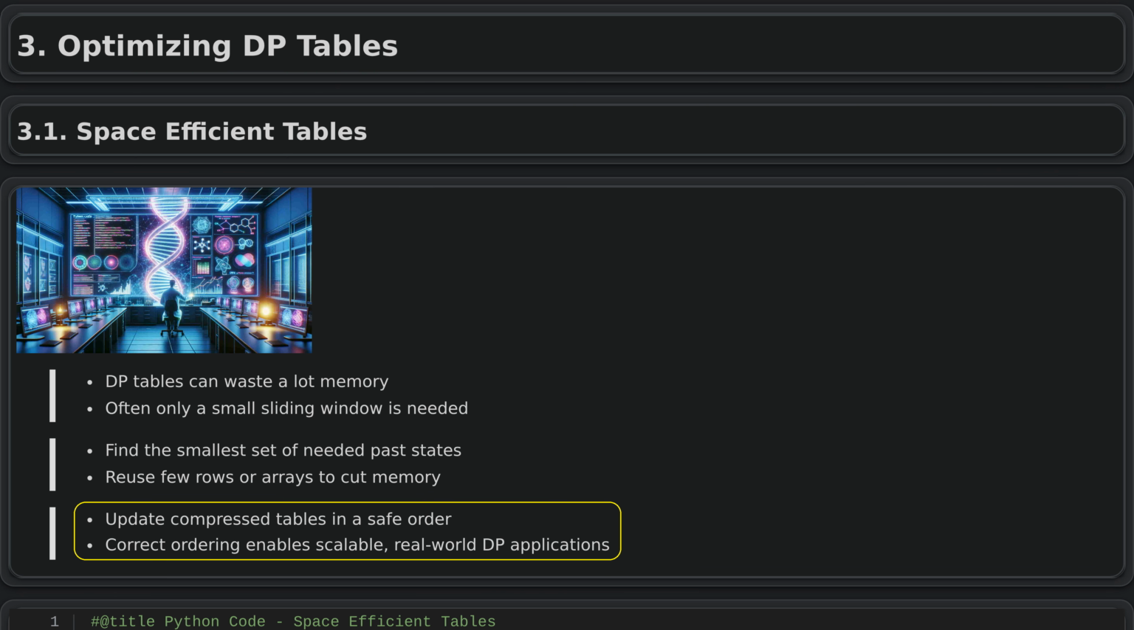When designing space-efficient tables, you must update values carefully so the recurrence logic remains correct. The order in which you traverse the table is important, because you need to use all required values before overwriting them. This often means iterating in a specific direction, such as from right to left, to avoid losing entries you still need. When done correctly, this approach lets algorithms handle large data sets efficiently while staying within typical memory limits.